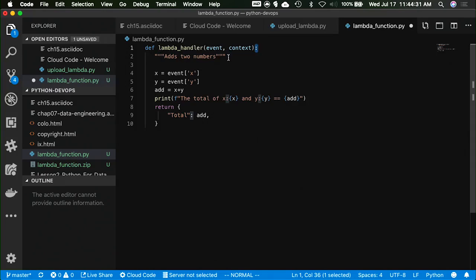Now I add a docstring here that says add two numbers, and then I accept an X payload and a Y payload, and I add X and Y together. Then I print out that the X was passed in, the Y that was passed in, and also the X and Y value that's summed together, and then I return back that total. So really a simple function that just adds two numbers together, but also logs each step along the way.